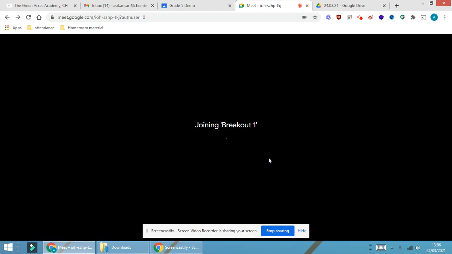Now, when you click on the join button, it will take a few seconds for you to join the corresponding breakout room. Once you are there in the breakout room, my dear kids, you have to wait for a few seconds. Let your partners join the breakout room. It will hardly take a few seconds. It depends upon the network connectivity.